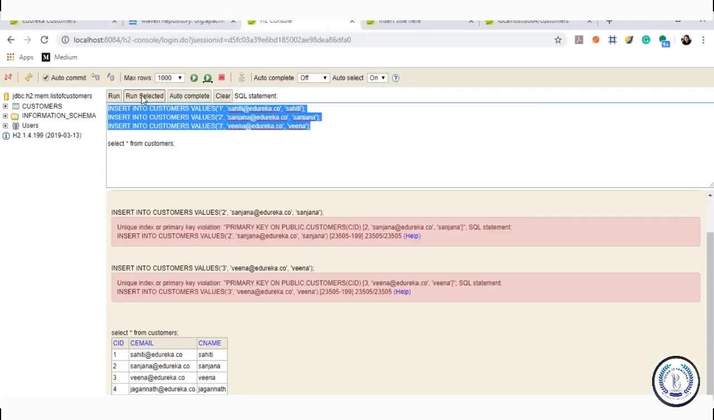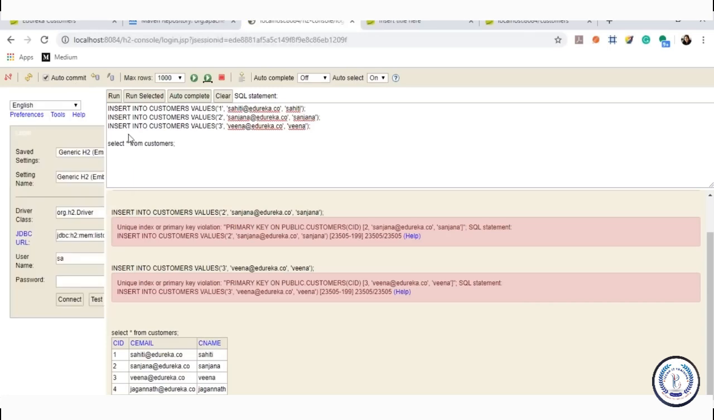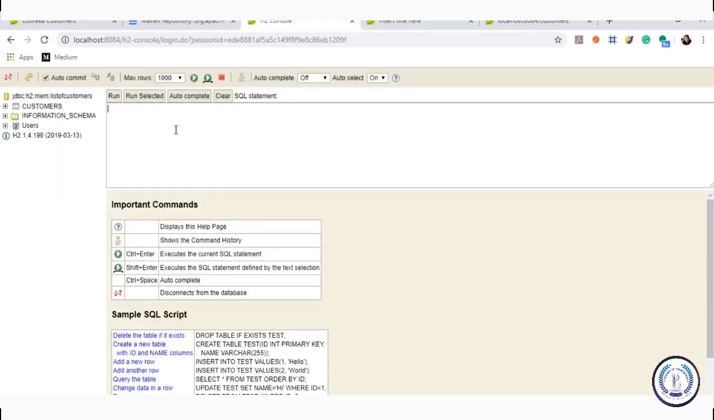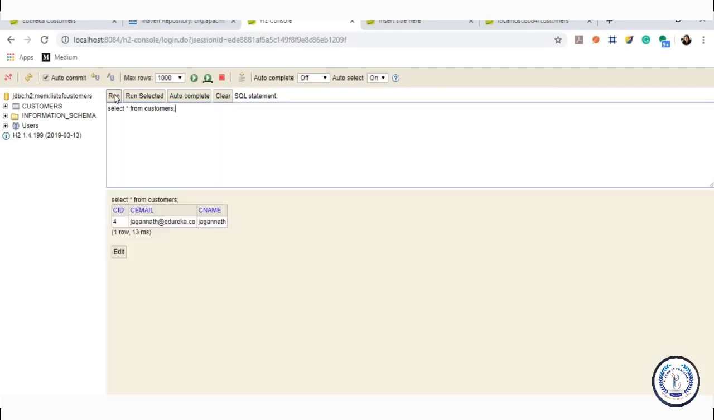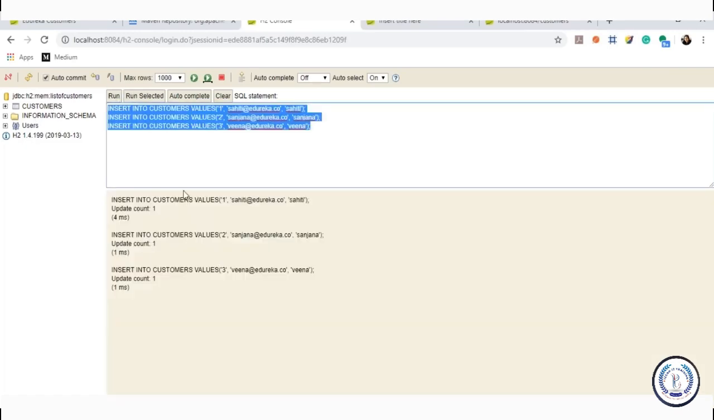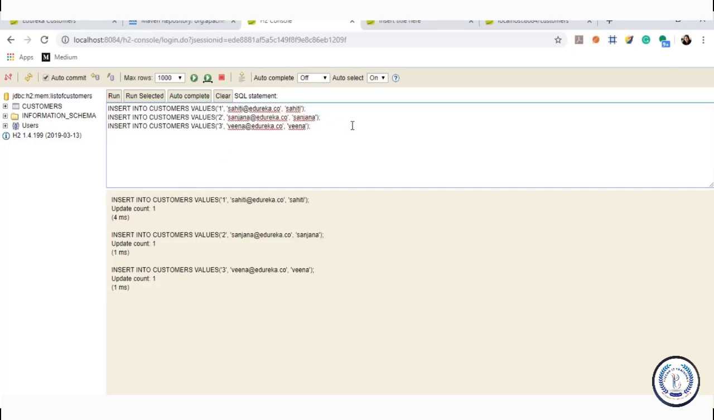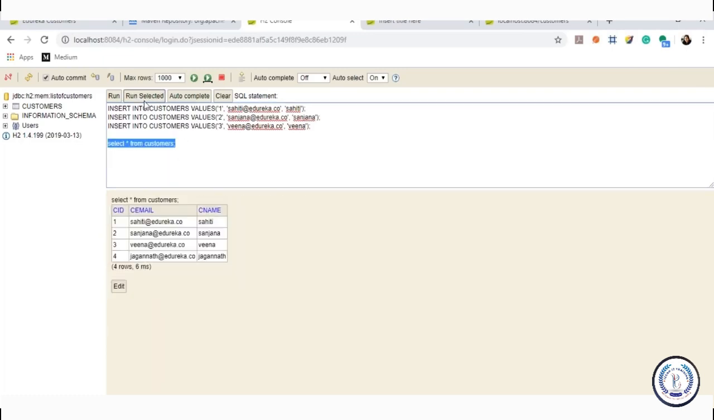Right. And now I'll go to my H2 console. I'll refresh, I'll connect, and I'll just do select star from customers. Right. And I'll run. So you can see that I have one particular query. Now I'm just going to insert these particular queries, right? So you can see that all these queries are inserted. So now I'll just select star from customers. And then we can see an output that we have 4 customers with the IDs 1, 2, 3, 4.